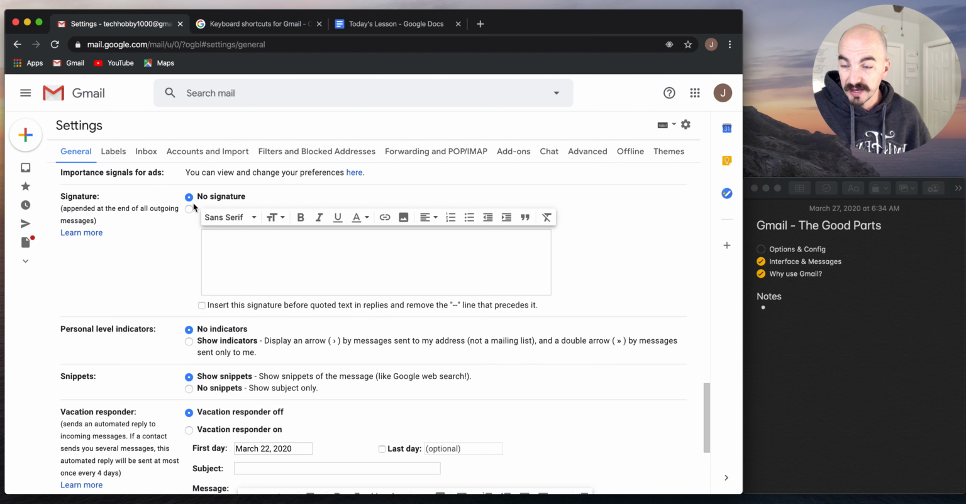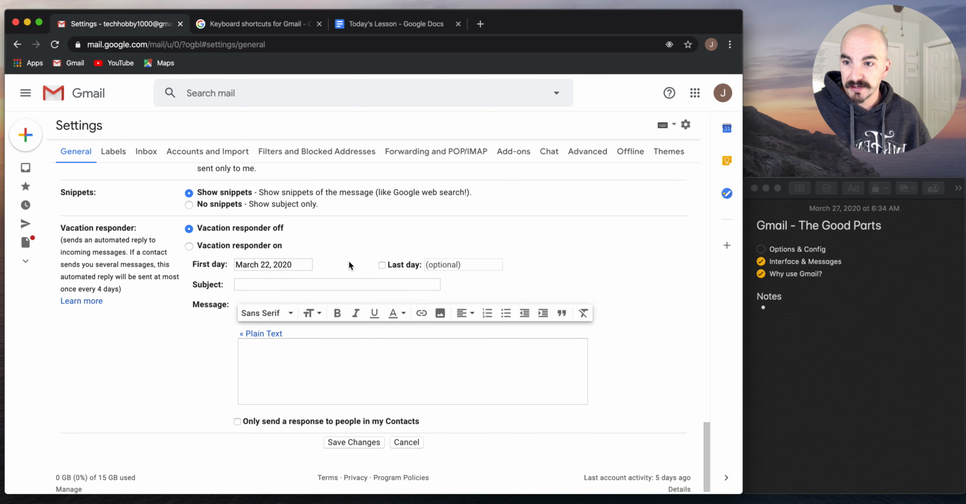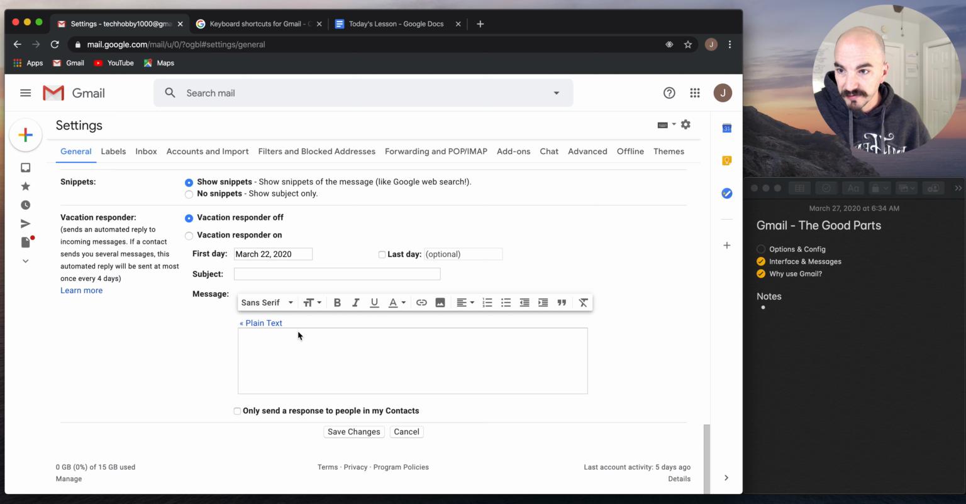And then additionally, a simple signature. This is a great place where you can go and add a signature to all your emails. I always turn that on. I'll leave that off for right now. And I believe that is it on this page.